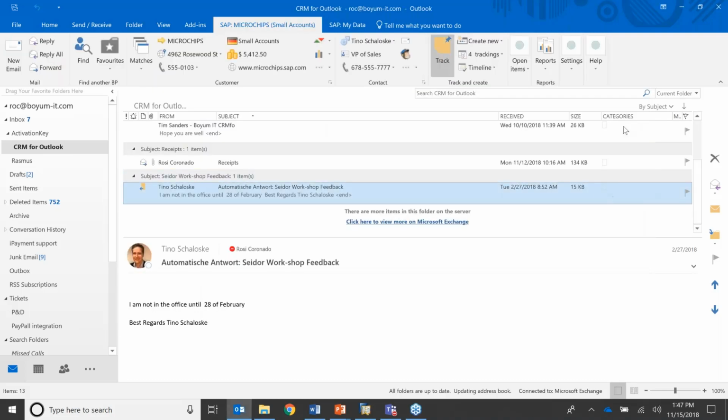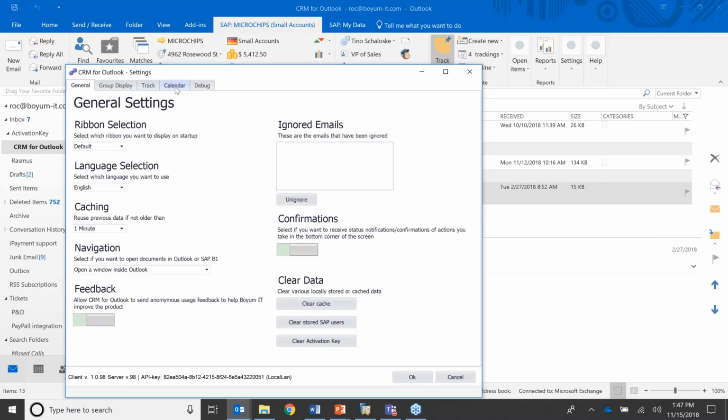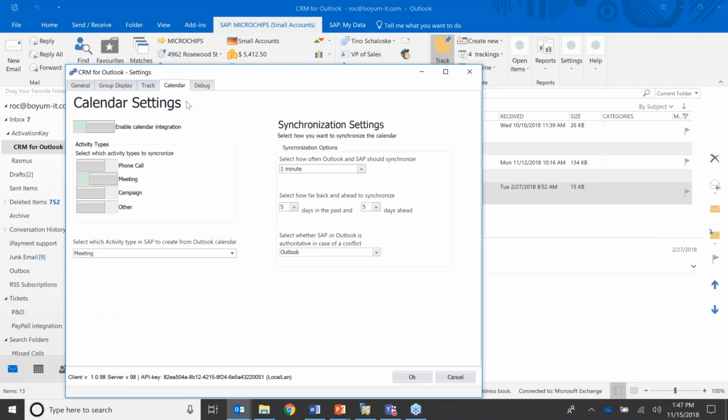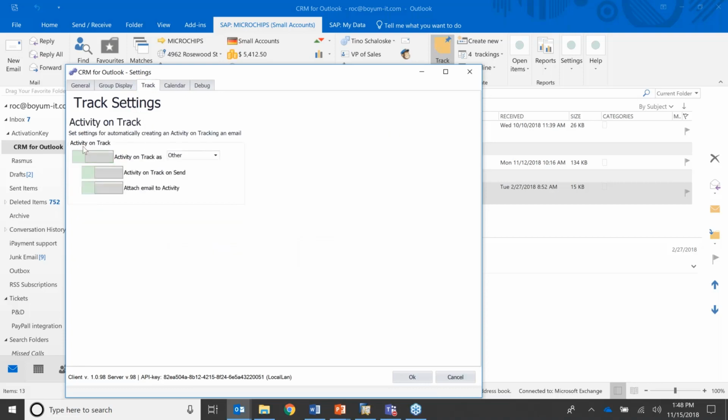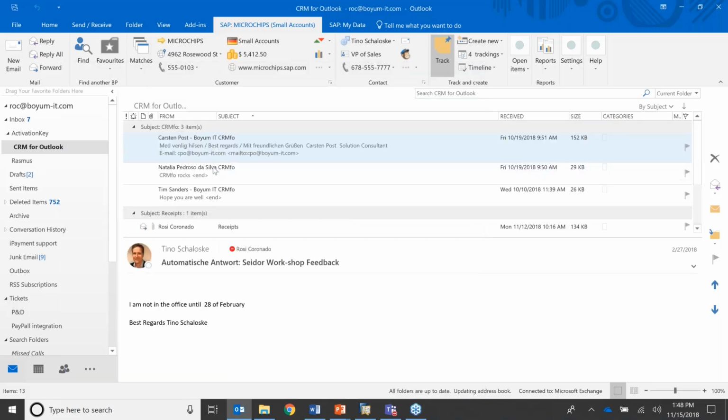I'll show you in a minute. Okay, so if I go here, settings, what I like a lot, this one is very nice, the calendar. If I create an activity, a meeting in SAP Business One, the other way around, I can sync it to my Outlook calendar. So I create an activity in SAP Business One, and then it will show up on the Outlook calendar. There are some other settings when you do a track, track settings, if you want to create an activity automatically and so on. Okay, so let's go over here to Natalie.